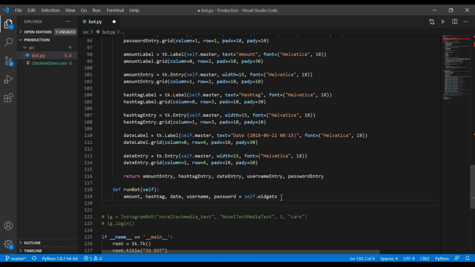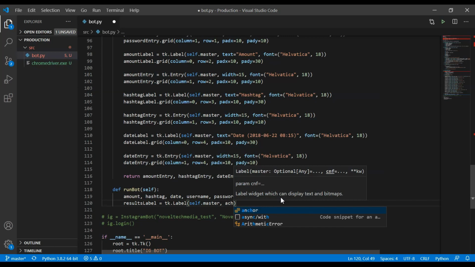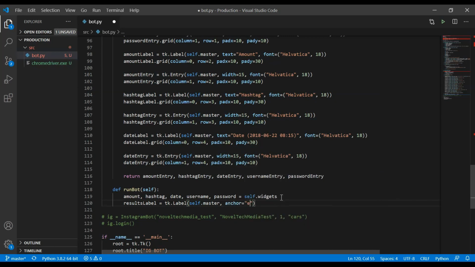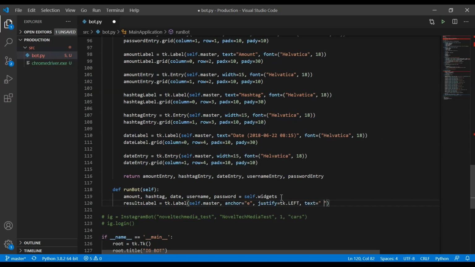Now we need to create a label. We are going to call this results_label, equal to tk.Label, as we have done earlier. We pass the frame, which is going to be the master frame. We can also pass parameters like anchor, which we want to be east, and justify equal to tk.LEFT. Those are parameters you can look up in the documentation. We want the text to be the following. We could write whatever we like, but I'm going to specify what we have scheduled.